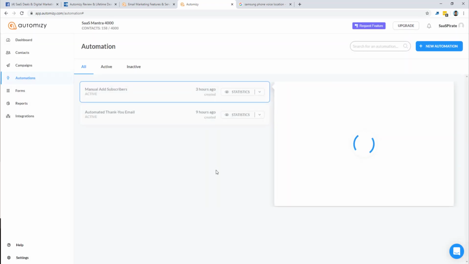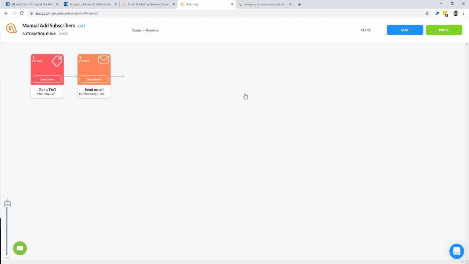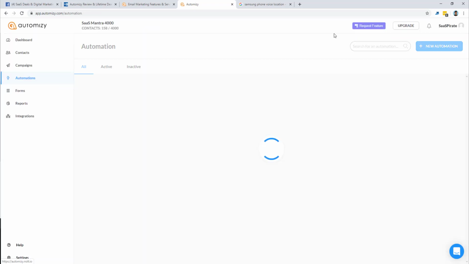Now let me show you one of these statistics, and I can show you the diagram possibly. You can see here, this is manually adding when a member joins into my lead list, and I set them an FB group join tag, so we can identify they are the members who newly joined our group, and I'll send a welcoming email to them. It will show all these things, and it also shows whether it's currently running or not. We can pause these things. All these things are possible from here. So those are the automation options available.